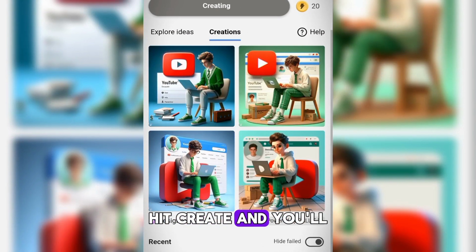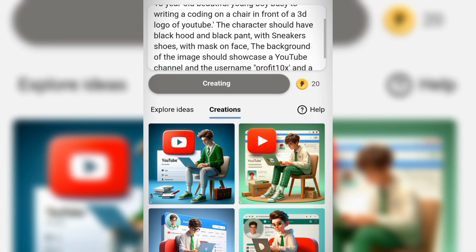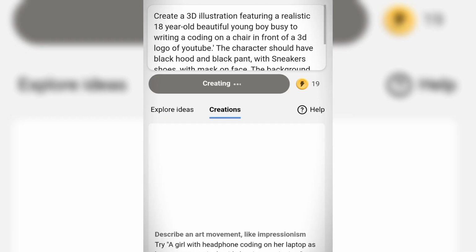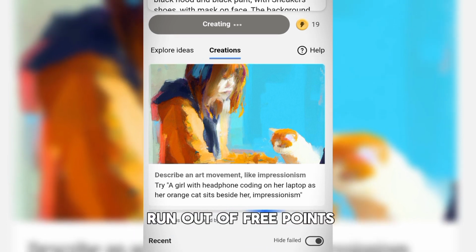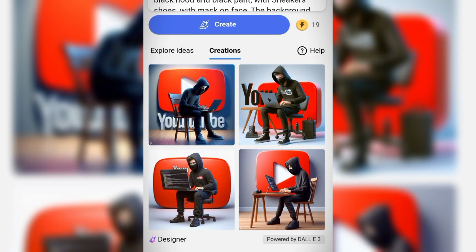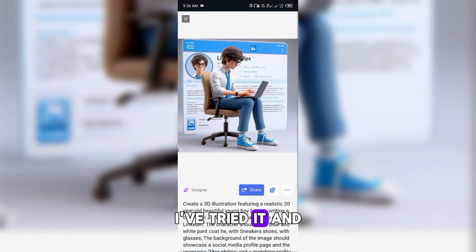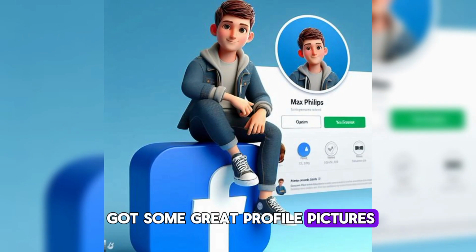Hit create, and you'll get more awesome images. Keep generating until you run out of free points. I've tried it and got some great profile pictures.